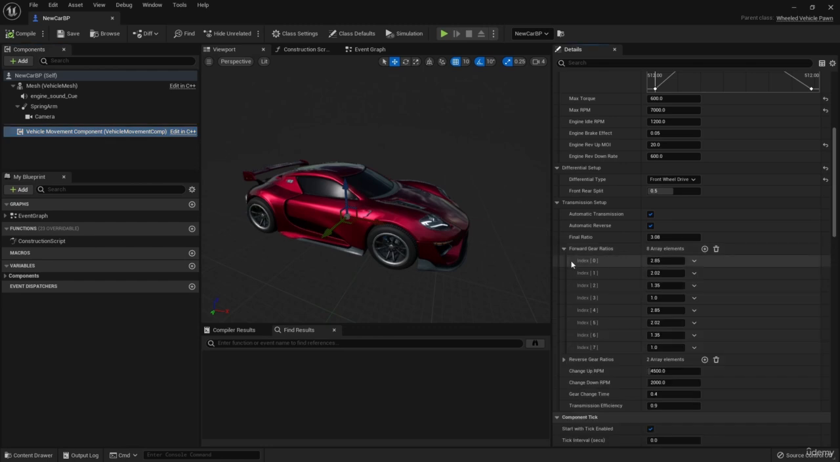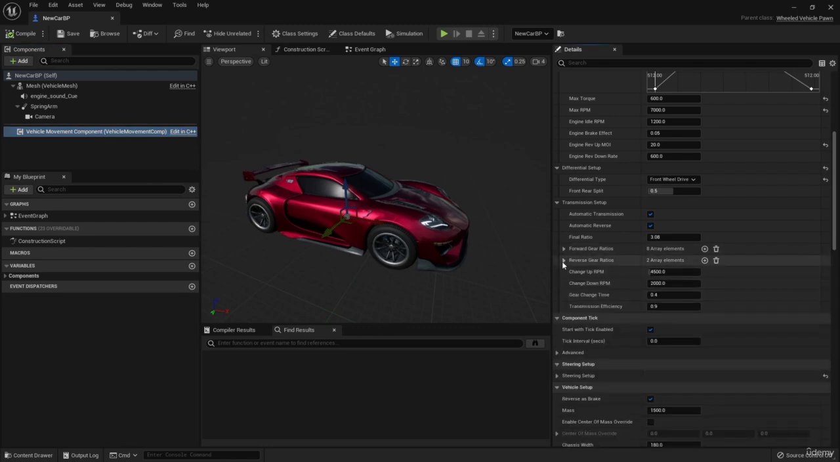And then you have your transmissions where you can set up your gears, but we won't go over this since this gets a bit more complicated.